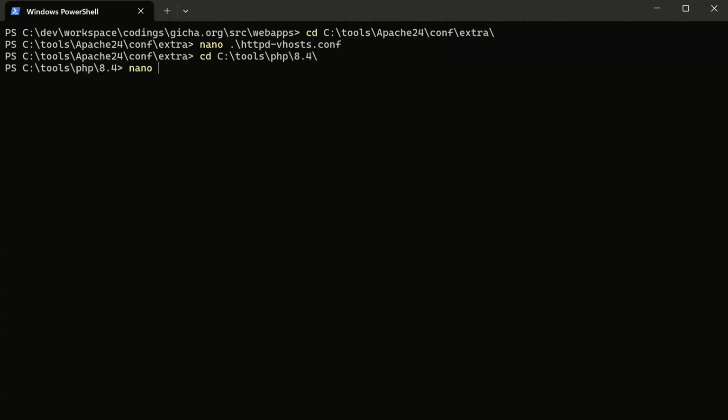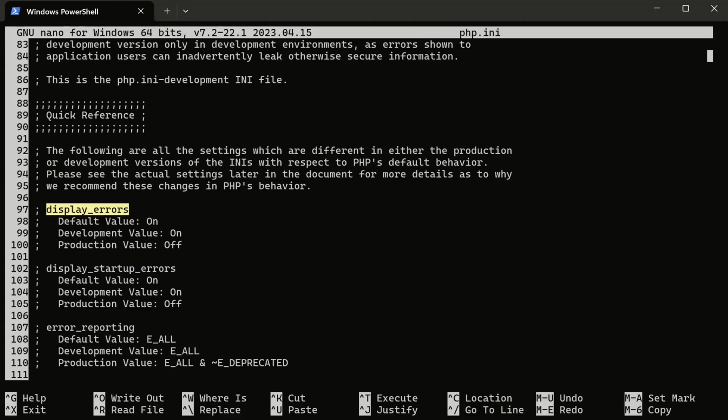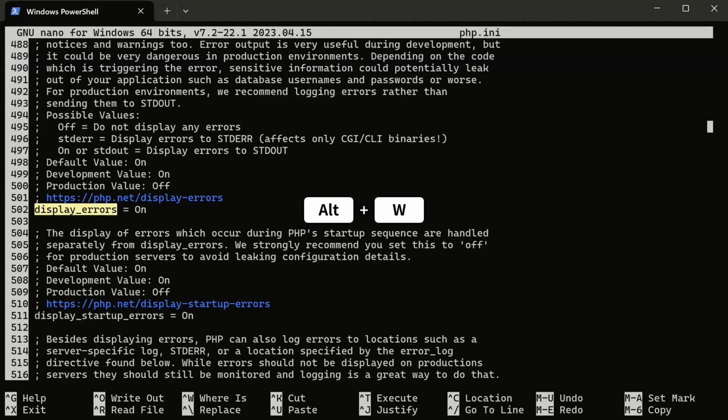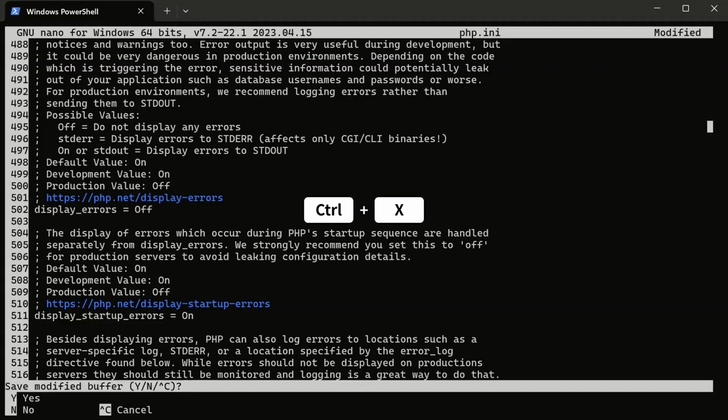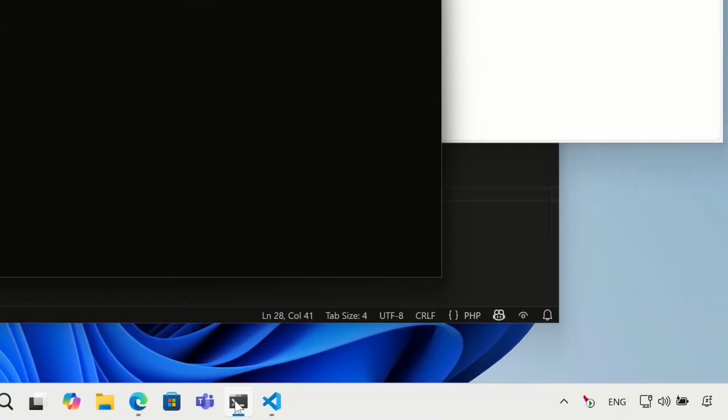Open the php.ini file. Change display_errors to Off. Restart the Apache HTTP server service.